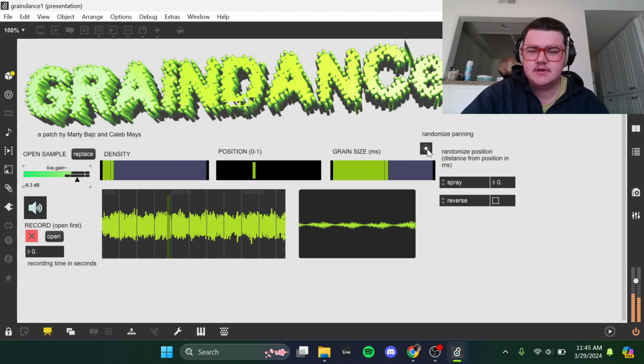And then you hit this button, it randomizes the panning. As you can see here, these grains, each one that's coming through is somewhere random in the stereo field.